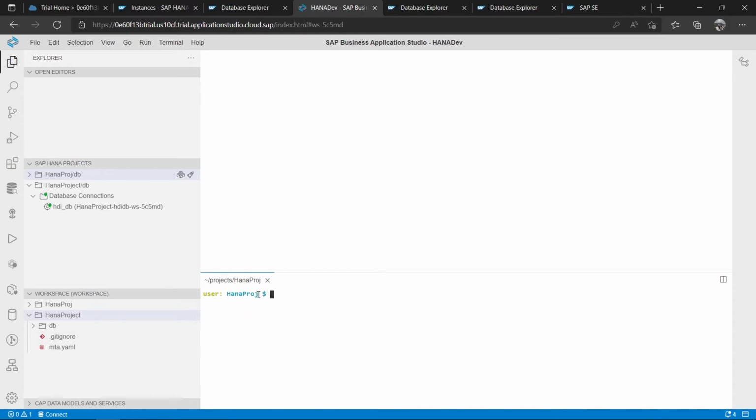So this is the problem: if I log in from this project, that will not work. I have to come into the other HANA project. For that, I will write a command like cd, change directory, and write the directory name, which is HANA project. I'm pretty sure that this will throw an error, so let me show you.